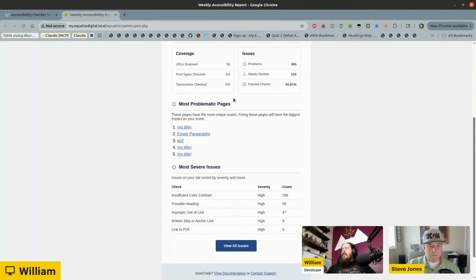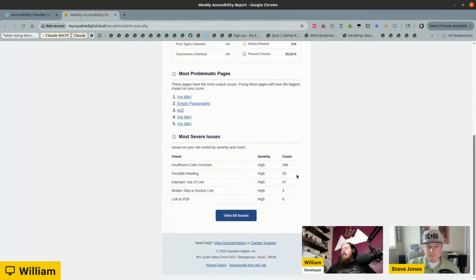Cool. So we actually scanned 56 pages, 55 of them have possible heading issues. That probably means every page aside from the home page. So that would also be a quick win. 55 issues fixed with one probably simple theme change. Mm-hmm. And proper use of link.